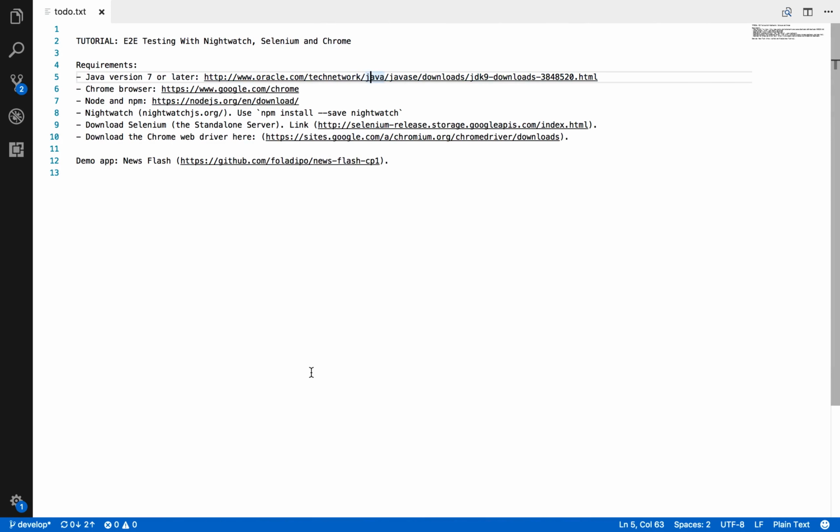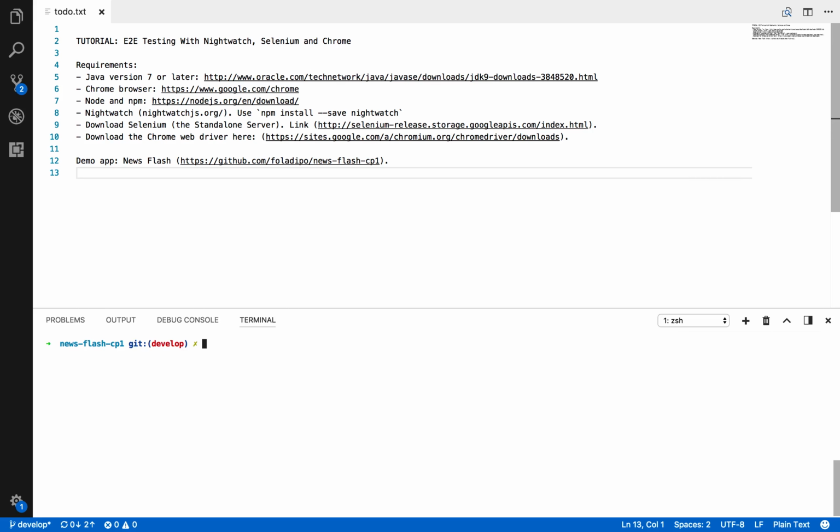Now, I already have Java installed, and if you think you also already have Java installed, just go to your terminal. This is Visual Studio Code, by the way, and it has an inbuilt terminal. I usually don't use this when developing, but in order to make this video clearer, I'm going to open the terminal for Visual Studio Code, and I'm going to open it using control backtick.